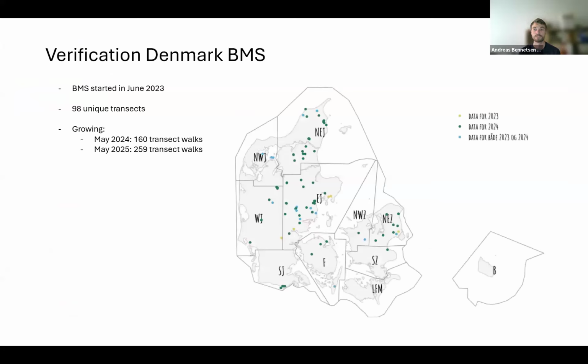So we're relatively new butterfly monitoring scheme. Just to give you an overview, we started in June 2023, so very young, but we already have 98 unique transects, so that's really great. And you can see from the figure the coverage across the country.